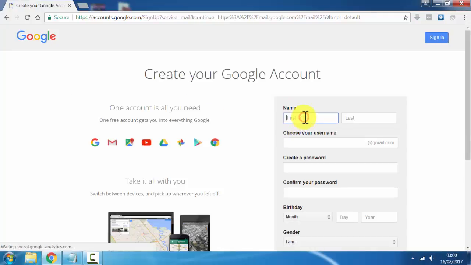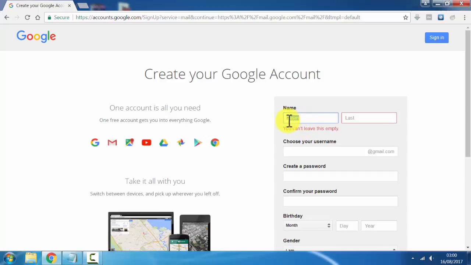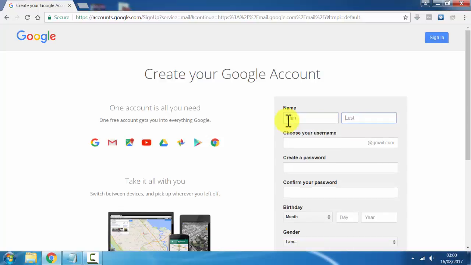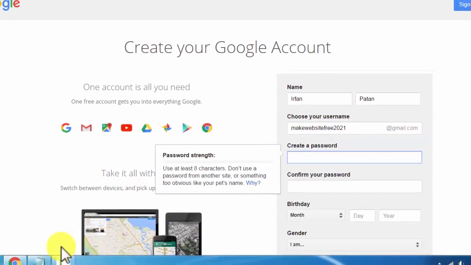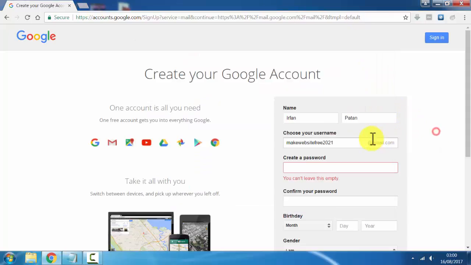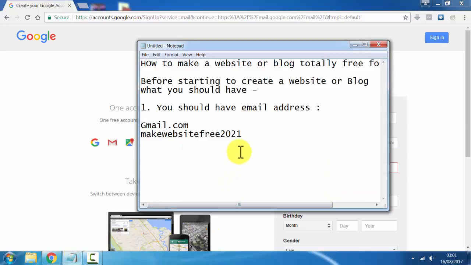Now write your name. I'm just going to tell my name. Just it's my name. Make website free. And I have already got this name. And first word MA123456. Just copy this one.